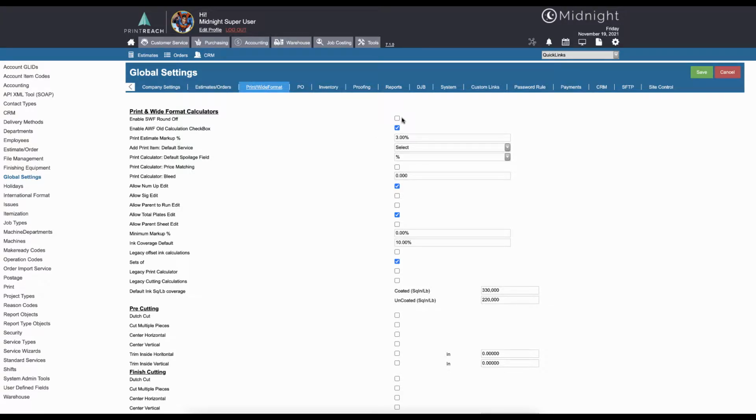Our first item here is enable simple wide format round off. In the simple wide format calculator, you can choose to have your pricing results rounded up to the nearest dollar. Enabling this will enable that functionality. Enable advanced wide format old calculations: this allows you, if you're a legacy wide format calculator user, to continue to use our old formulas by enabling this checkbox.